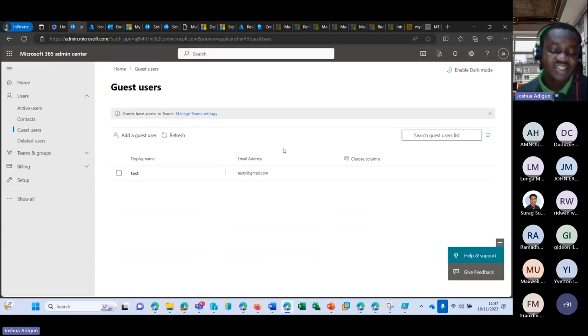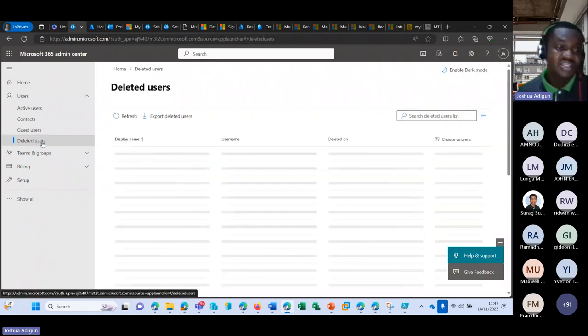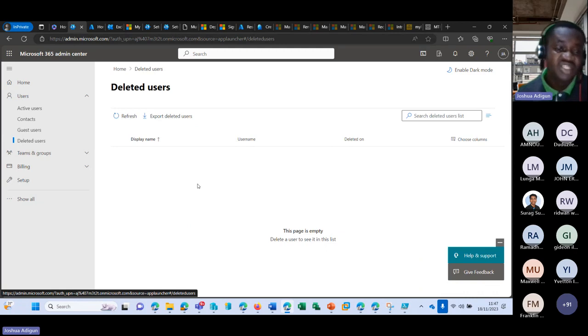So once the user clicks on that link, the user is able to access whatever resources they want them to be able to access. And then we've spoken about deleted users. If you delete any user, you can recover them within the first 30 days. Else that user is permanently deleted. So I'll stop here for today.